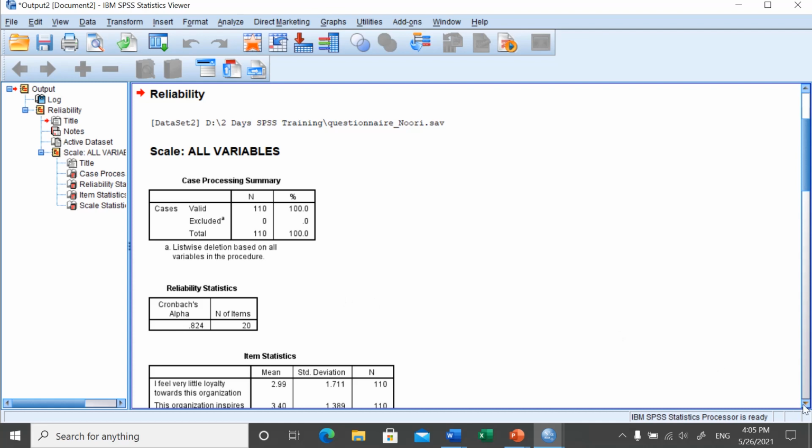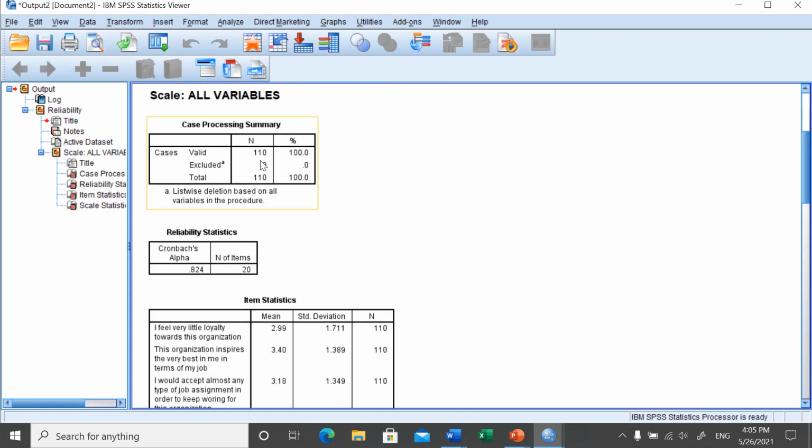Now we can see here the total number of respondents is 110. If there are more respondents, there are more chances of a higher Cronbach Alpha. So here it is 0.824, and my total number of items tested is 20. 20 Likert questions are tested, and 0.824 means my instrument is highly reliable. We can directly right click on that, copy and paste into the Word file, and then write the interpretation, like this instrument is highly reliable.